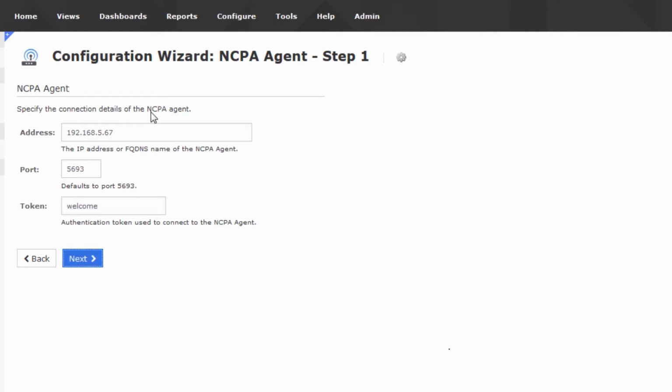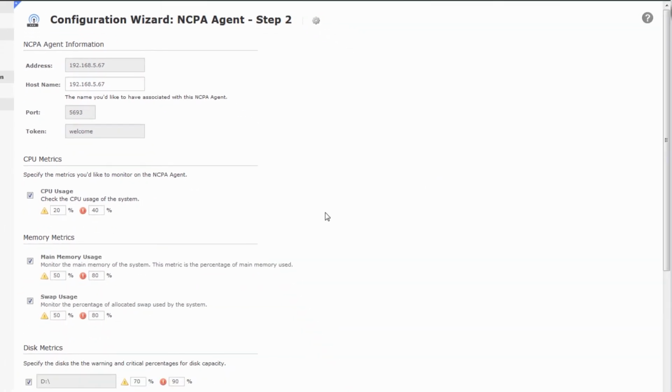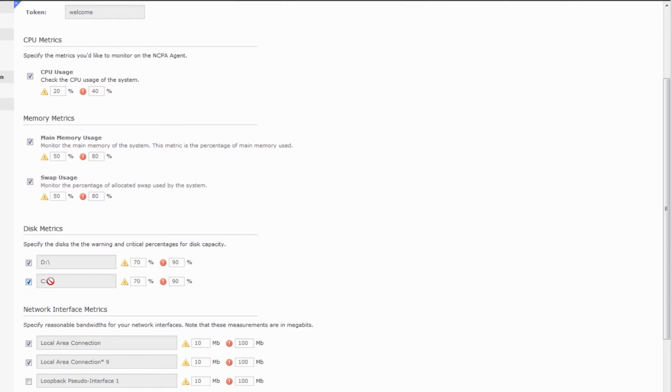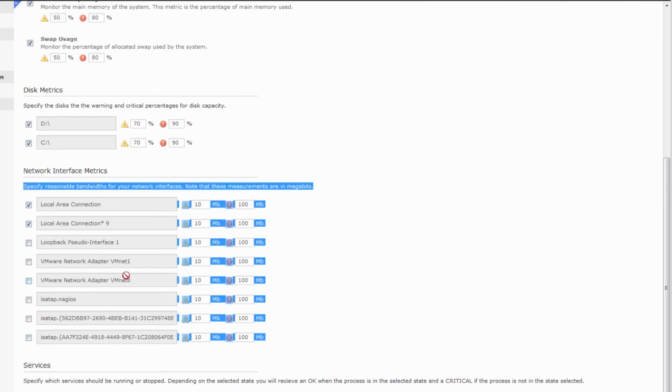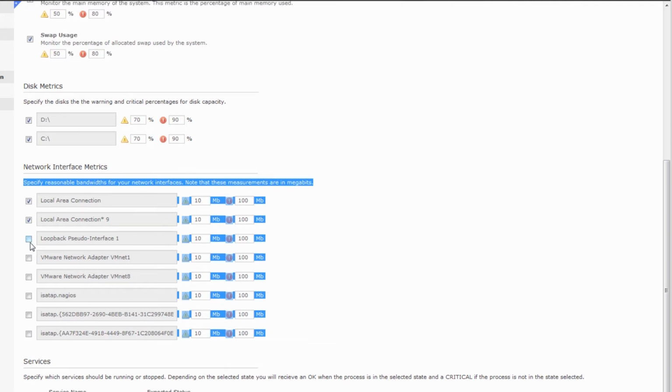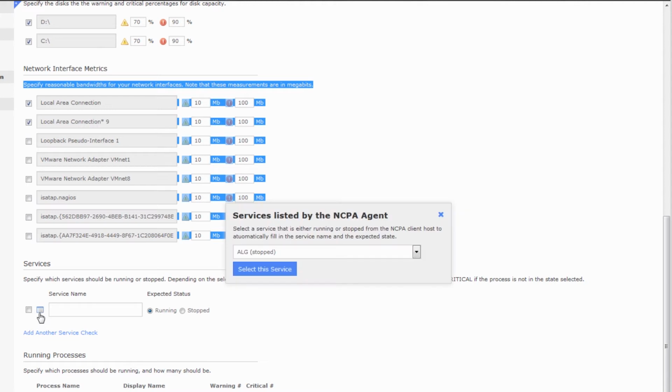Press Next. And this wizard actually attempts to contact the Ncpa interface, or the Ncpa API rather, and it automatically fills in some interesting information. So here under disk metrics, we can see the D and the C drives are both filled in automatically, detected via the Ncpa API. It also detected some network interface information, so here are all of the available interfaces that I'm capable of monitoring. And it attempted to detect services as well, but in this case it did not.